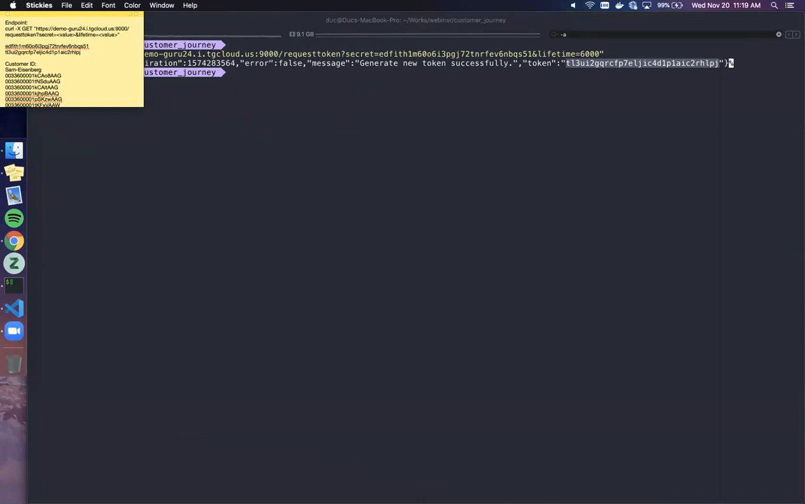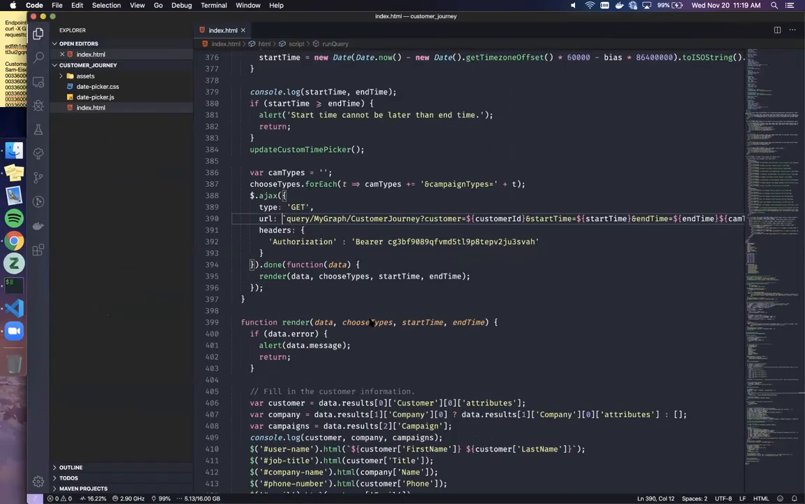We have the query, we have the token. Now let's put them all together into our application. I will show you the code of the application that we built. You can see right over here is the URL of our query. My graph is the name of the graph that this query belongs to. Customer journey is the name of the query. And after this point, you can see these are the inputs for this query.